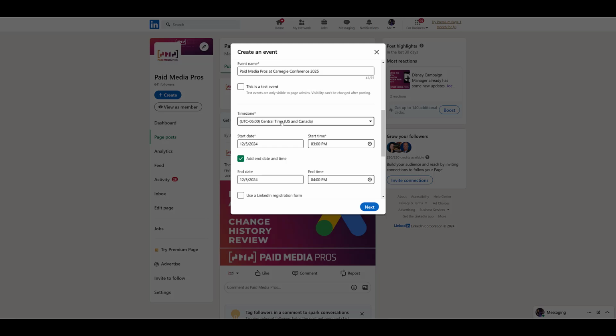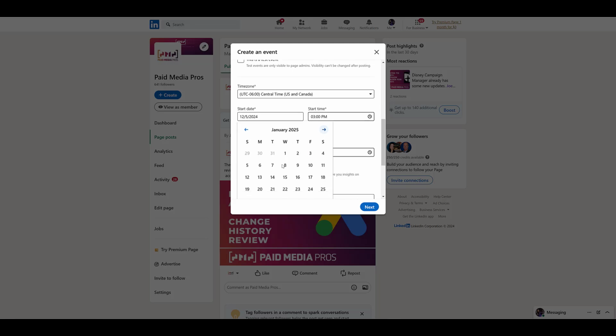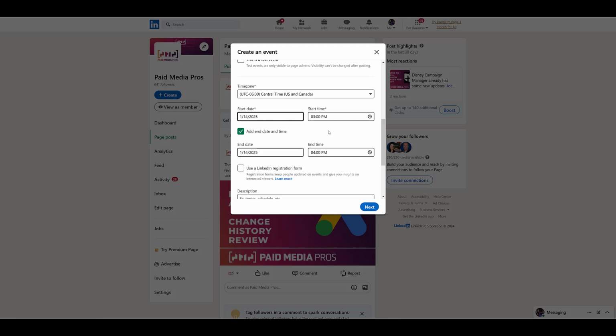Go ahead and select your time zone, and then choose when the event is actually going to happen. In our case, it's in the future. And this is going to be beneficial for live events, and we'll show you once we actually start creating the ad campaign. I forgot what day we're speaking, somewhere around here, and let's say we get an hour.